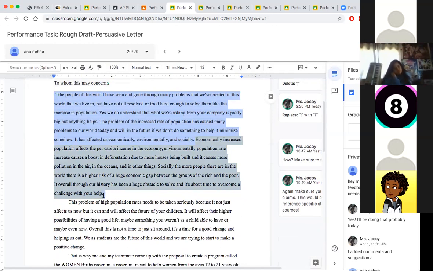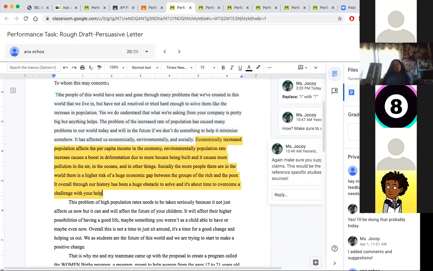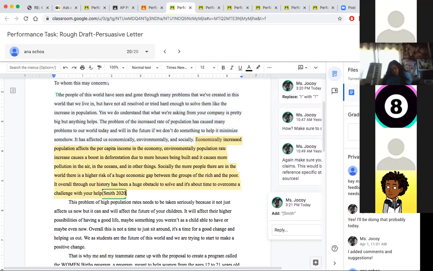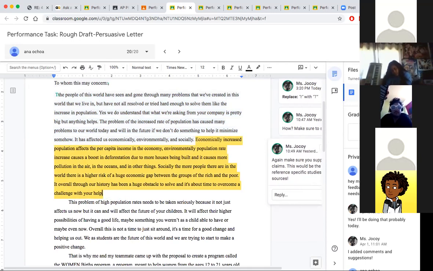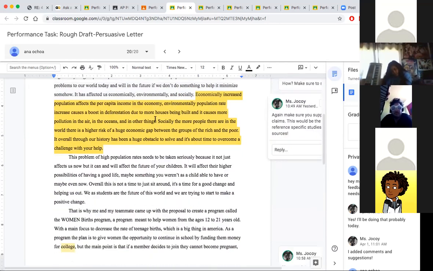Some ways that you can back up research is just right after the thing you say, you can say whoever wrote it, like Smith wrote a paper in 2020 about overpopulation, and then include a citation or a link to it. So when you are citing your research, and if you need help citing your research, that's fine. You can even just write in your paper, need help citing research. If you give me the research, I can help you cite it a little more properly.